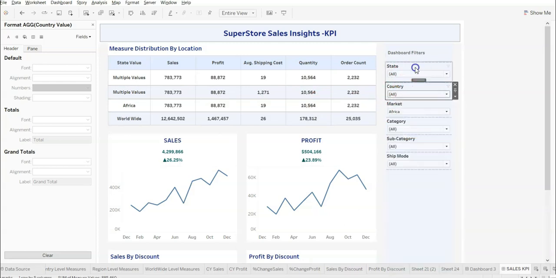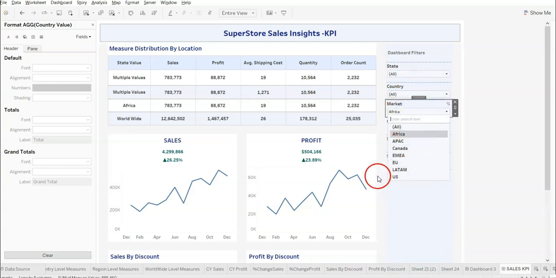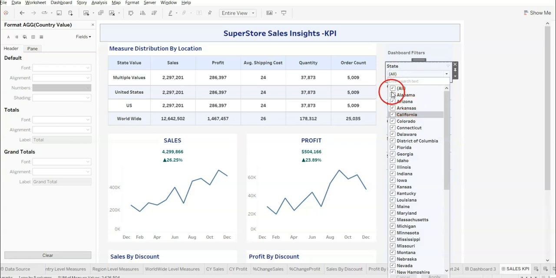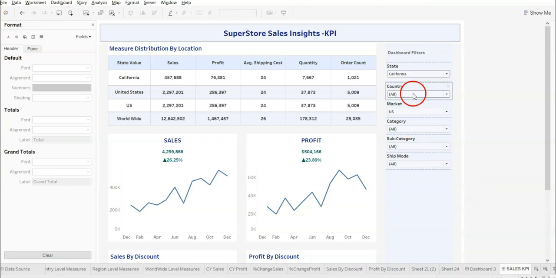Now let's say suppose you have a default filter which you have to keep when you are publishing the dashboard. For that, what you can do is you can select this one. US is your market, US is your default filter, let's say, and country is United States, and let's say California is your state. This is how you will do it. When you publish it, this will be your default filter.